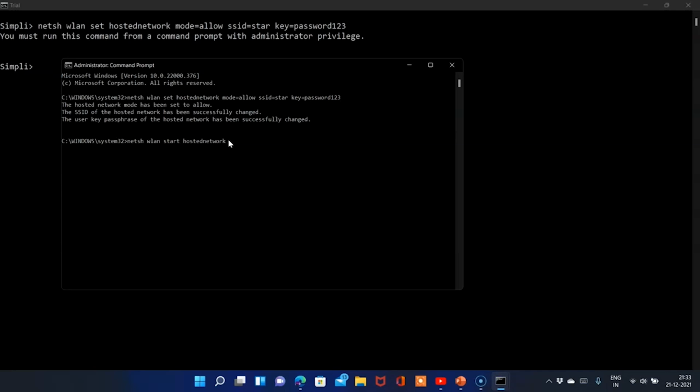and start the hotspot. To stop the hotspot, we have to write stop instead of start in the same command. This command on executing would stop the hotspot.